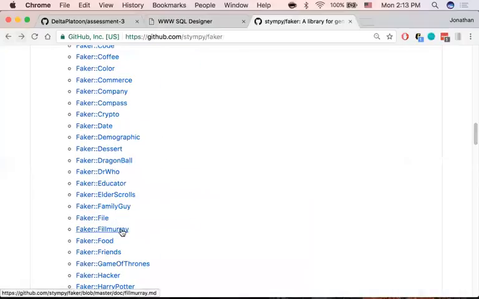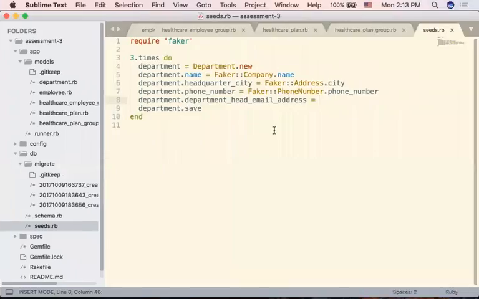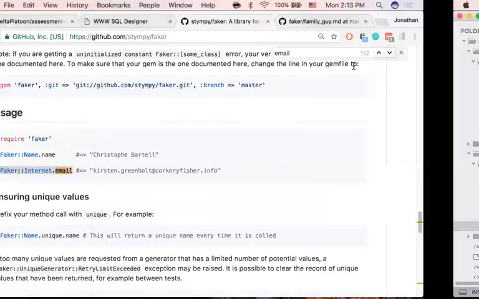There's email. Oh, there's a Family Guy one. I want to see that. Faker internet email. I do want to see this Family Guy.